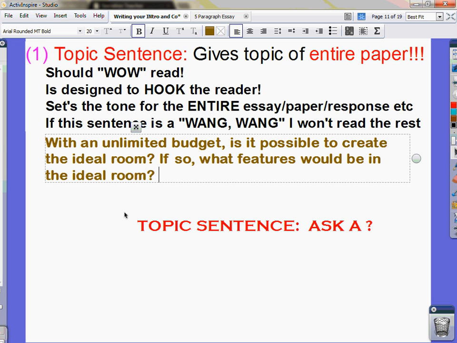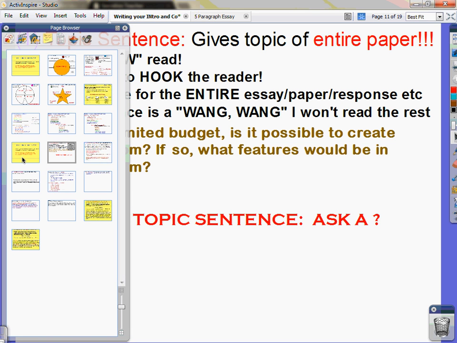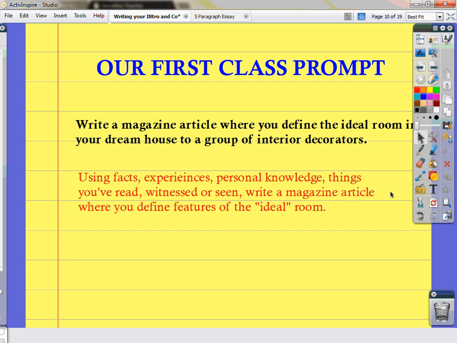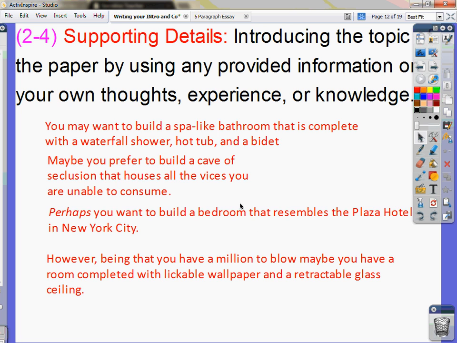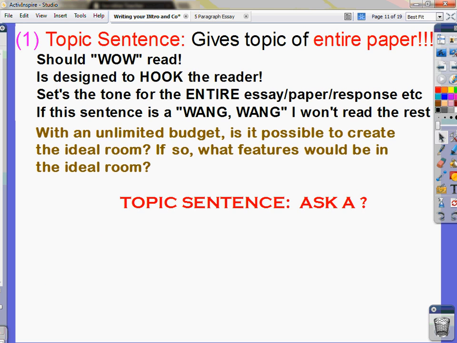Now, for example's sake, this is a wang wang or a wonk wonk sentence. I know it is. Don't judge me. I'm doing this at 3 o'clock in the afternoon. But for learning's sake, it's ask a question. With an unlimited budget, is it possible to create the ideal room? Question mark. If so, what features would be in the ideal room? I have rephrased my prompt. As you can see, I rephrased my prompt. Bam. So now I know I need to answer my question.